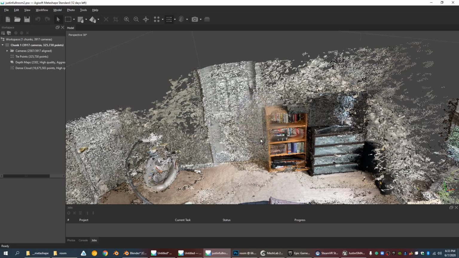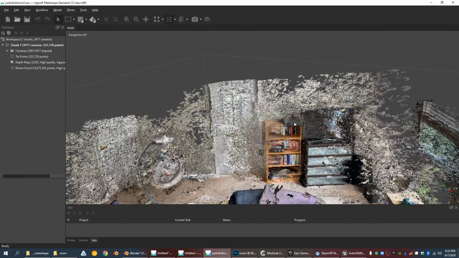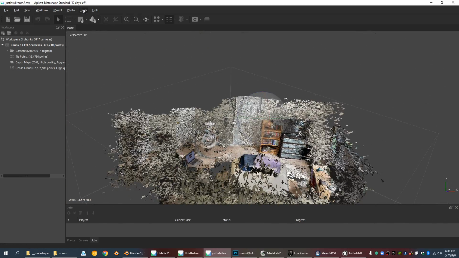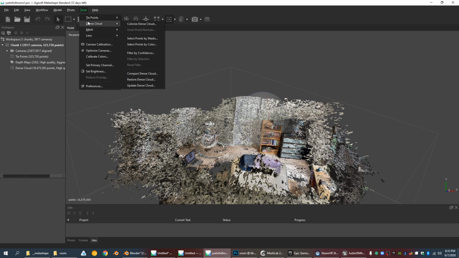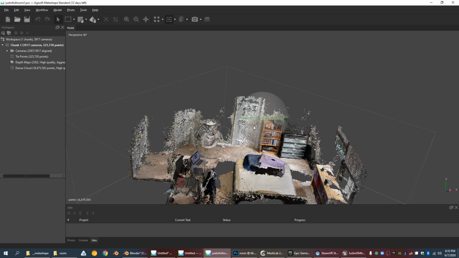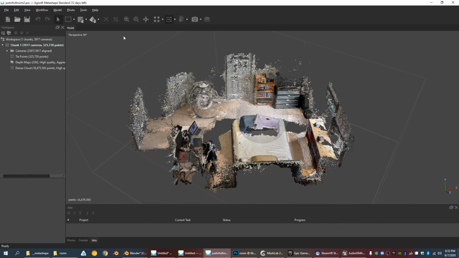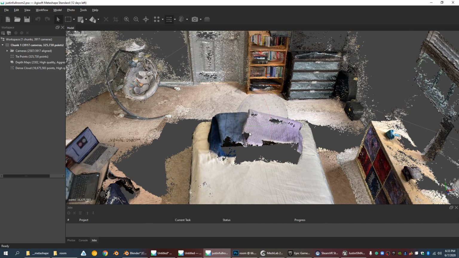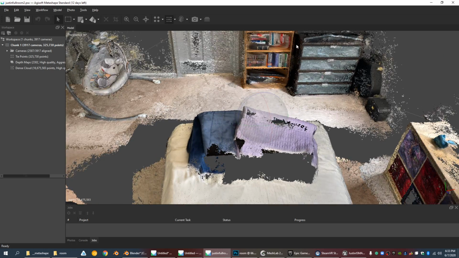But Metashape is nice because it will let you filter by confidence. So you can do tools, dense cloud, filter by confidence. And I believe that I used 4 to crop out this. So you can see that this is way better. And it removed so much of that noise.